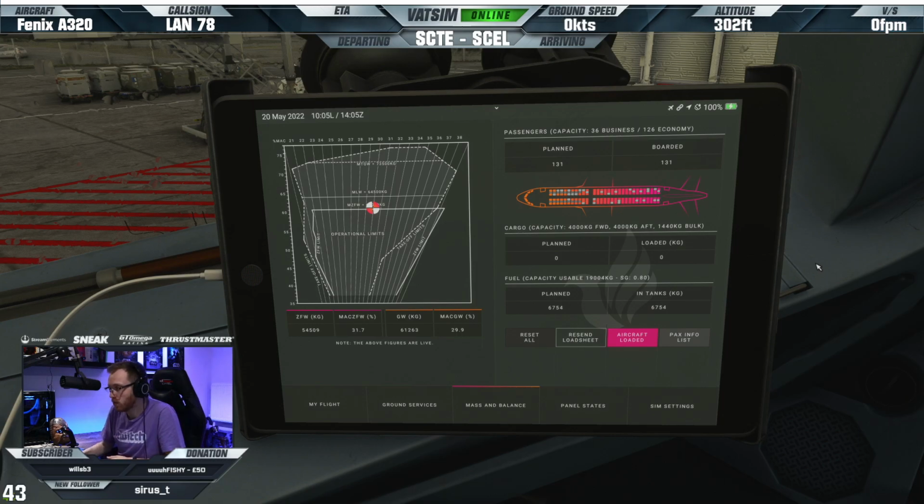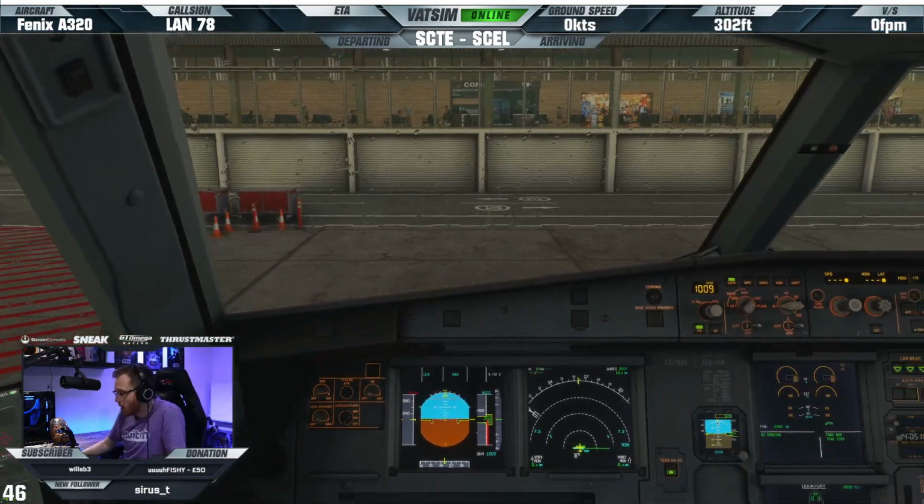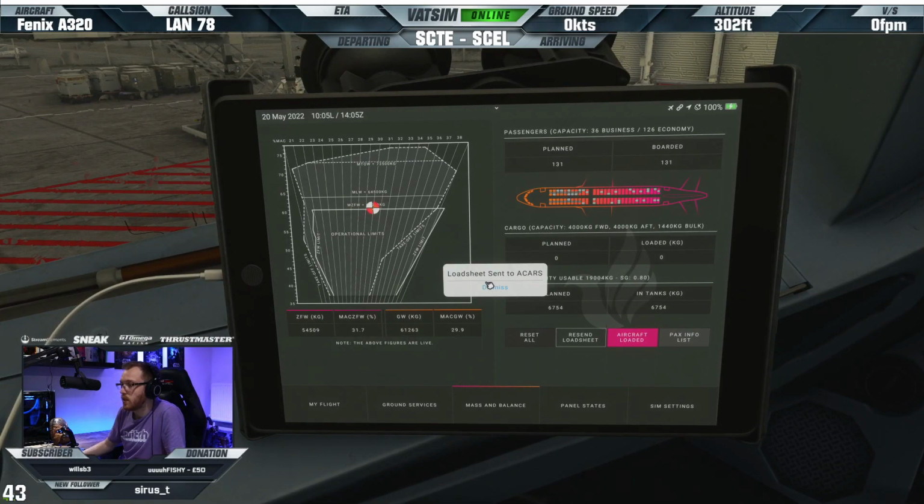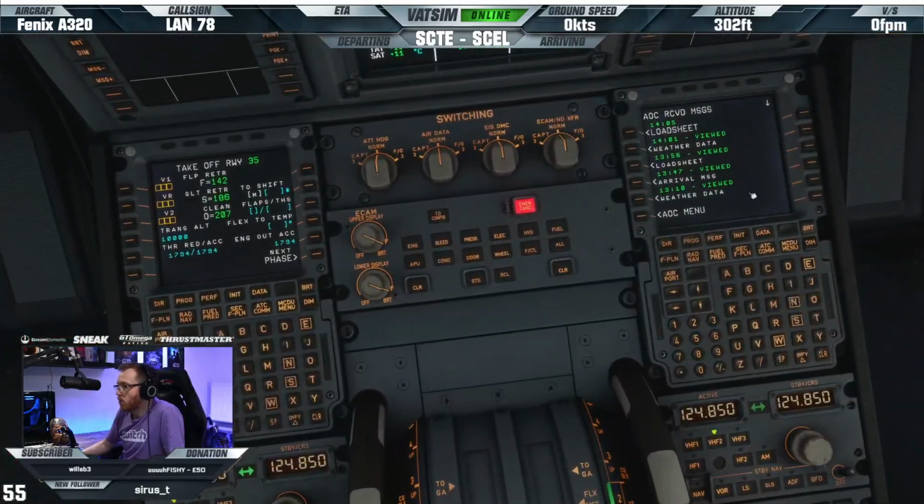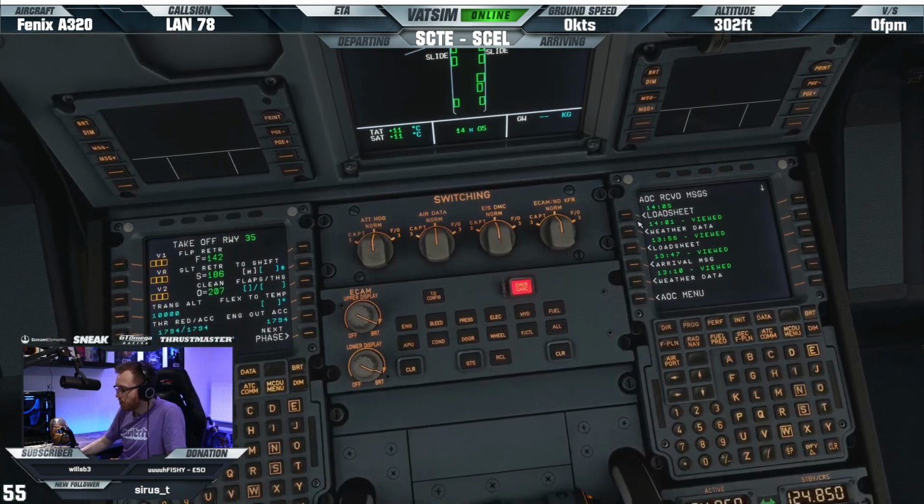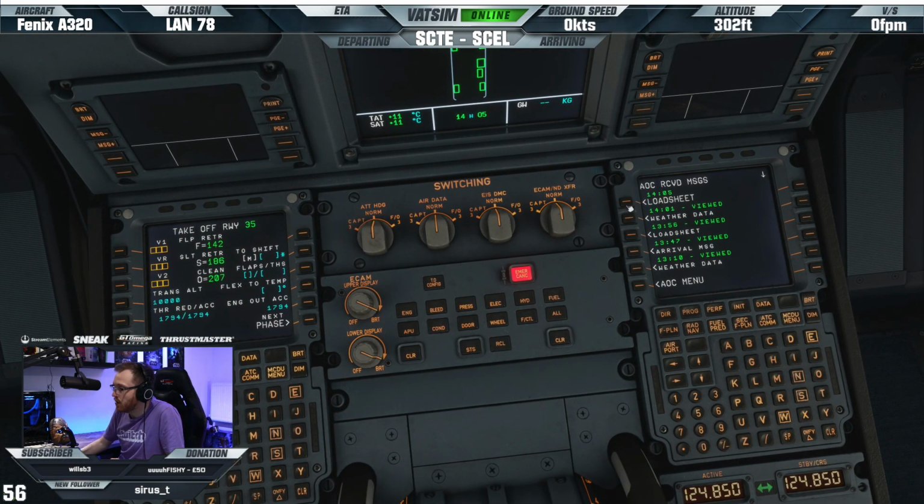Okay, so you can force those messages to come in. Tell you what, let's do it. If I click resend load sheet now, load sheet sent to ACARS, dismiss that. Then you'll see on the upper ECAM display we have a company message, and we have a load sheet in the AOC received messages page. So we'll go to load sheet. And here we go, we've got our final load sheet today.